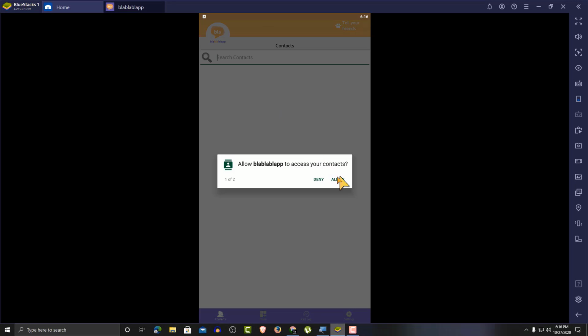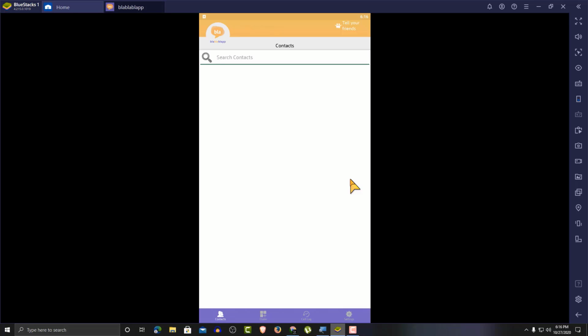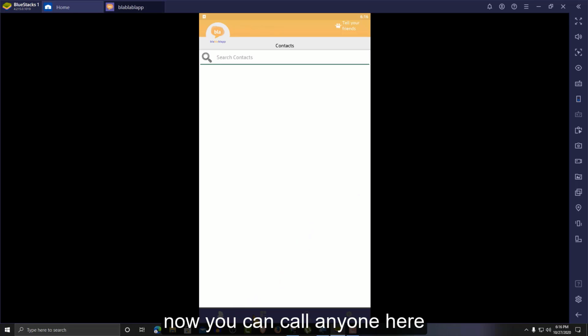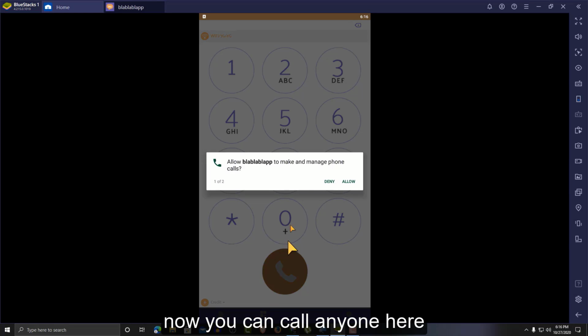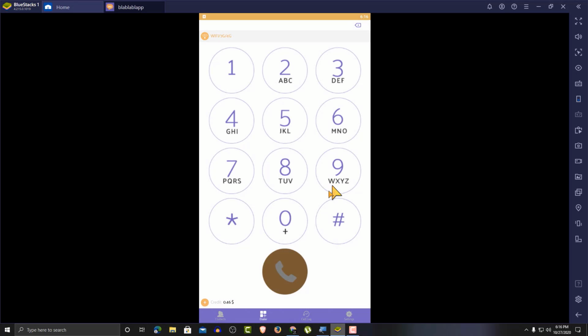So access contacts, allow. Access photos, allow. Now record audio, allow again. Here is your credit. So here you can dial any number.